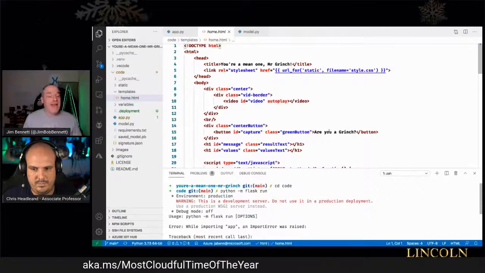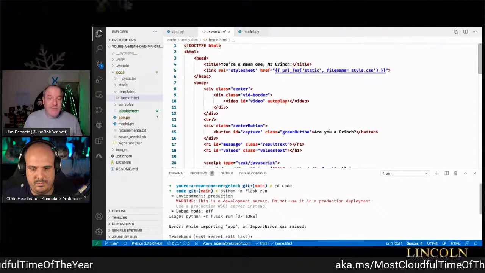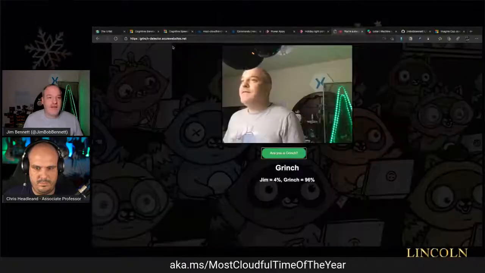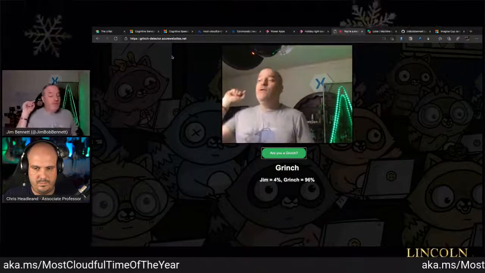But as well as running it here, I can deploy this to the cloud. So what I've done from inside VS Code, I've deployed to Azure App Service, and that sits there. This is running in the cloud. If you actually go to grinch-detector.azurewebsites.net, you will try it out.